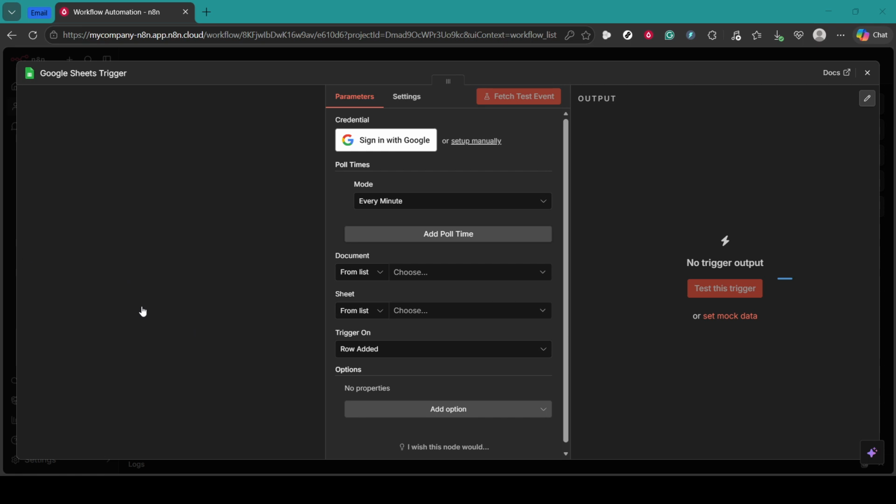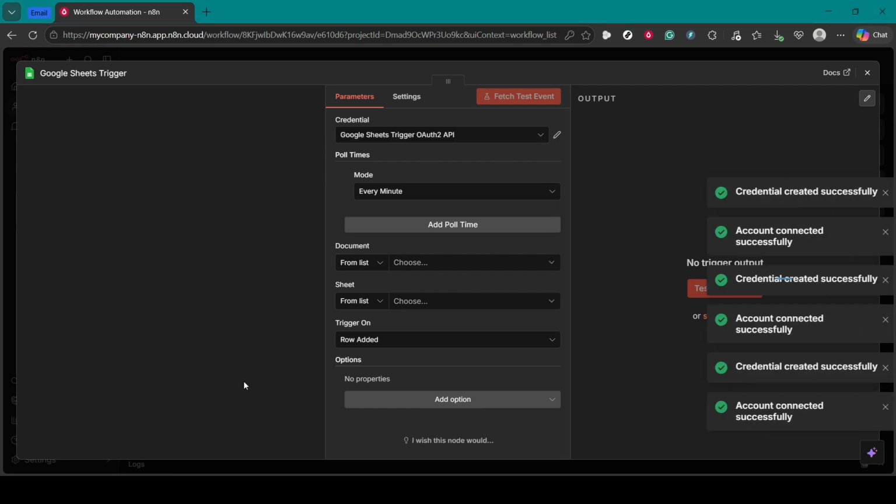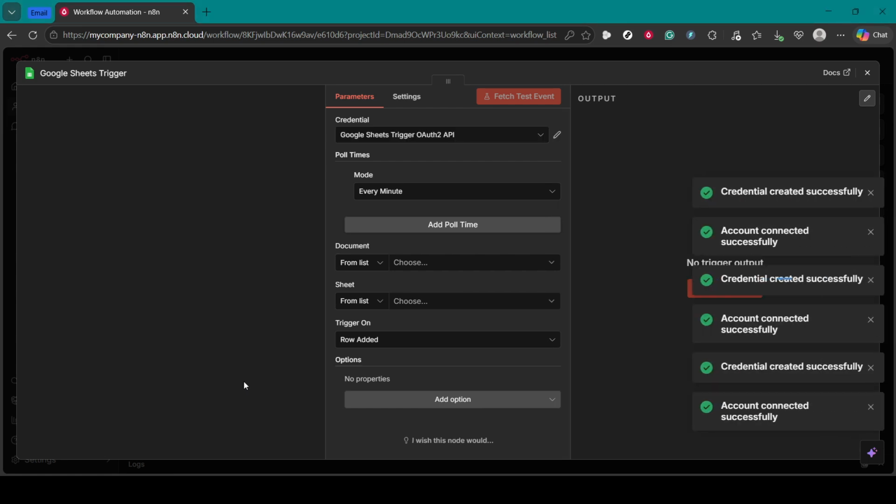With the account connected, select the specific document and then the Sheet tab you want to watch. Pick the exact worksheet name so n8n knows where to look. If the dropdown doesn't show your file right away, give it a moment to sync or use the search field.